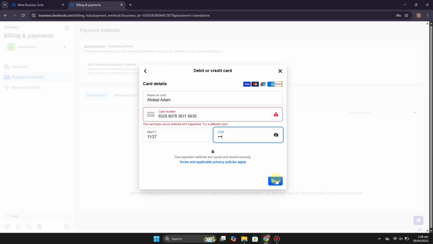So that's it. That's how you can update or change billing info in Instagram Ads Manager.